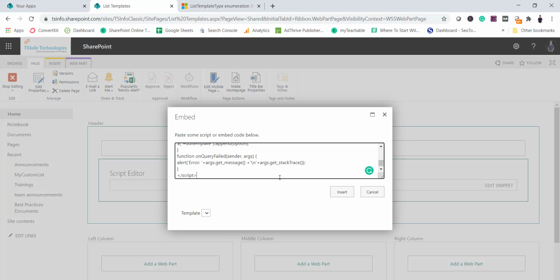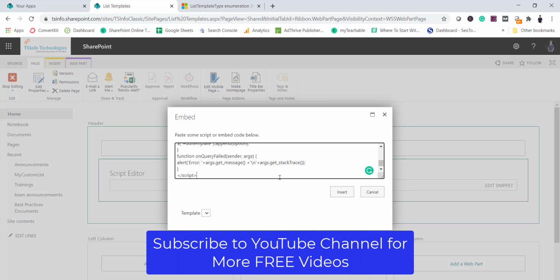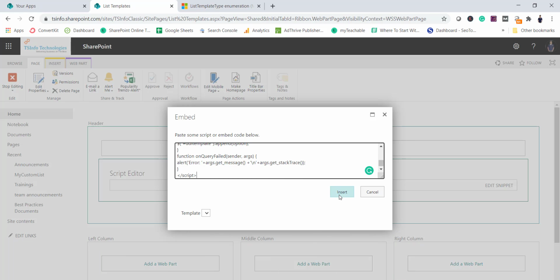Now let me put one point here. If you don't want to use the script editor web part, and want to use the content editor web part, where you want to distinguish your files, maybe you want to add an HTML file and refer to that, then I'll put the link in the video description where you'll get all the scripts for both the script editor web part and the content editor web part. In that case, you will have one HTML file and the other will be the JS file which we can refer to. But in case of the script editor web part, I just put everything in that, and then click on insert.